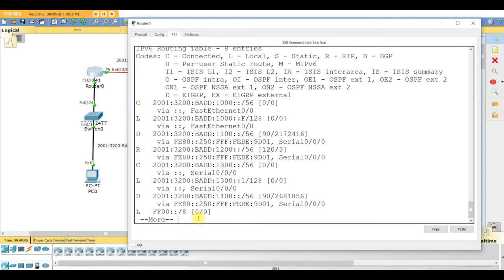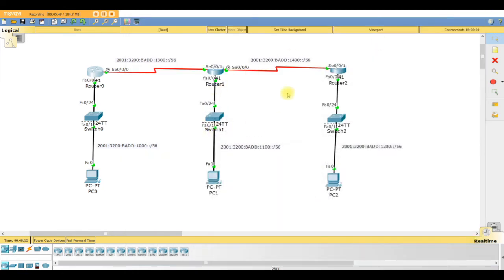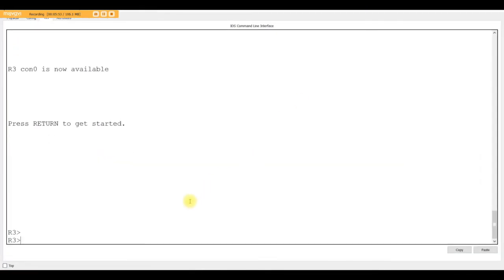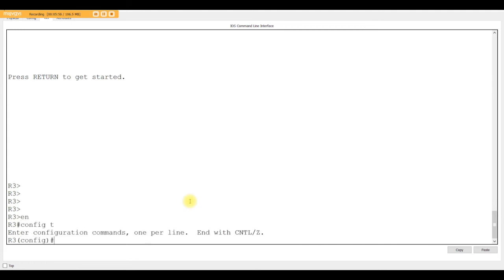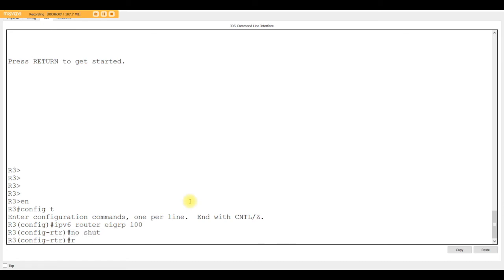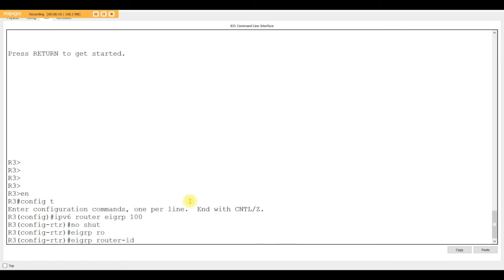Awesome. With a mix of R's because we haven't configured the last router yet. All right. So we got these on there. And now we'll do EIGRP on this last router. Enable, config t, IPv6 router EIGRP 100. We're going to no shut to turn it on. EIGRP router ID. And there's the third router, so 3.3.3.3. Okay, remember, router ID is just the name of the router. Just to say, hey, this is who I am. That's what it's doing.